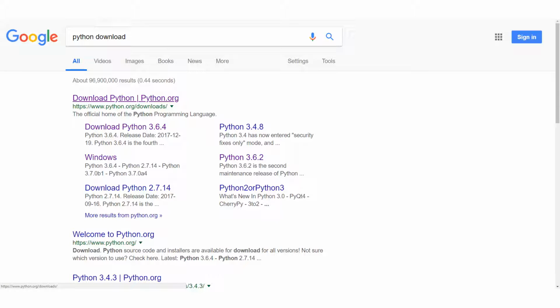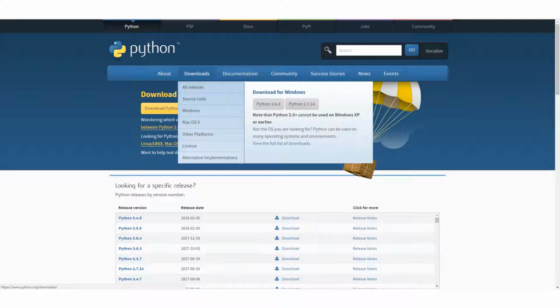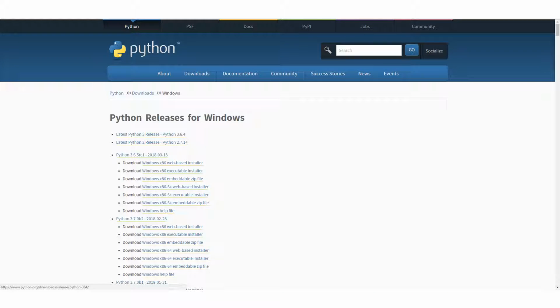To download Python, Google Python download and go to the official python.org website. Navigate to the Downloads button and choose your platform, whether it be Windows, Mac, or other. I am choosing Windows in this tutorial. Choose the latest release. In this case, it's the choice at the top, the Python 3.6.4 release.